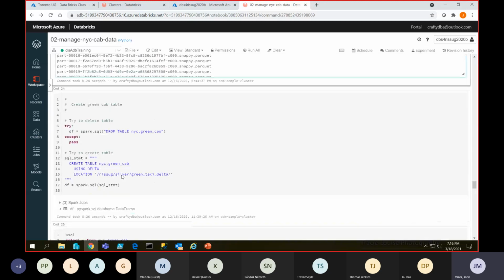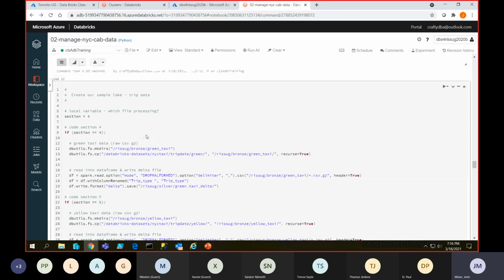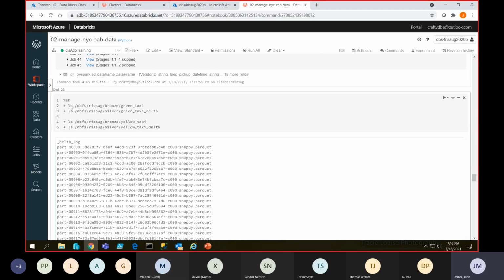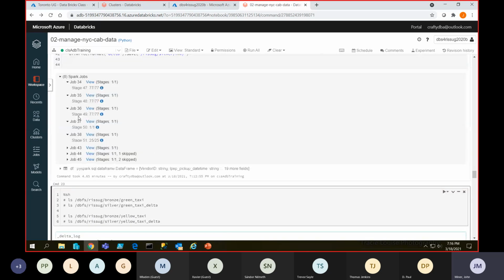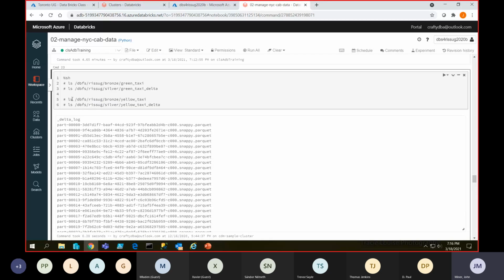Now that it's in the Silver Lake as Delta, we can continue. I'm pretty sure I said the right format, Delta. So now it says a Delta file. When we did bronze, which one was this? Just double checking. This was yellow, right? So if we go down to LS silver yellow, this should work.